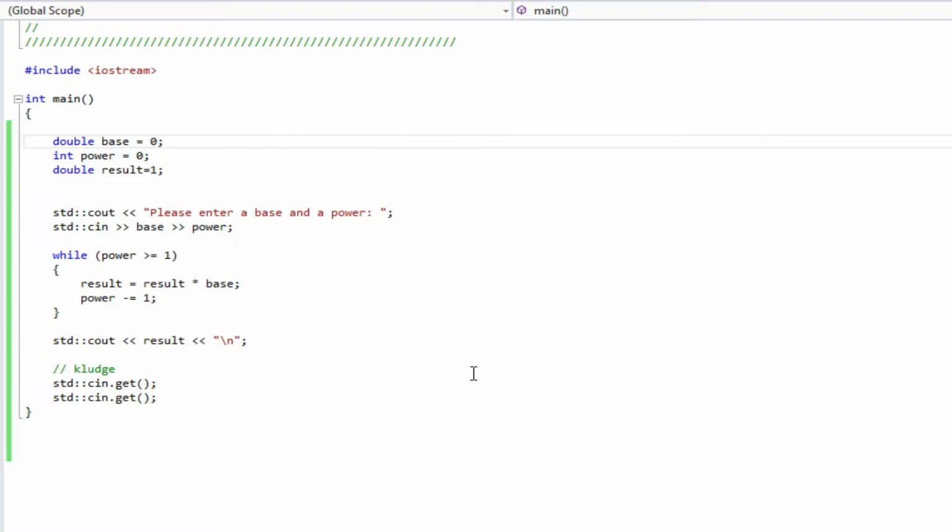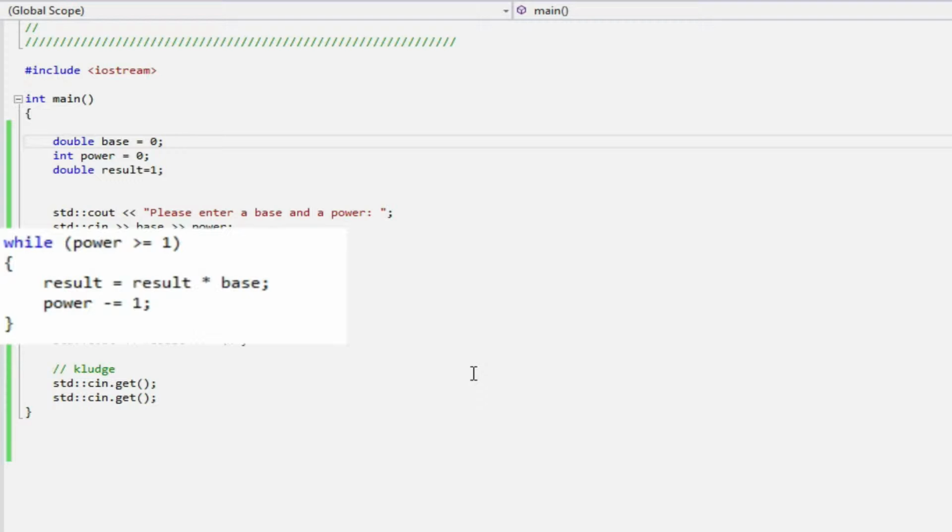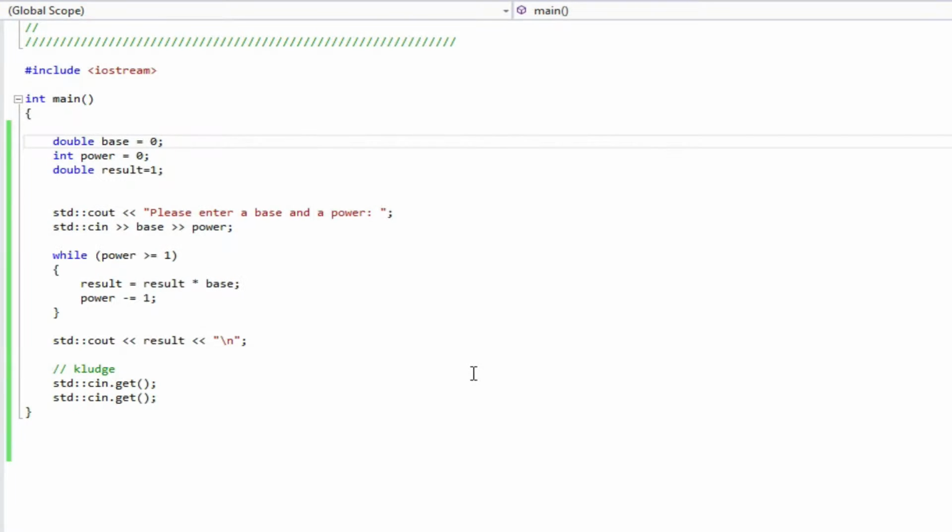Okay, so I'm just looking at the homework. We had to build a program that calculated the power of a base. So we asked the user for a base and a power, and we use a while loop to calculate that. Just remember that if I raise a base to a power, it's the base times the base times the base as many times as the power. Right? And that's how we do it with a while loop.